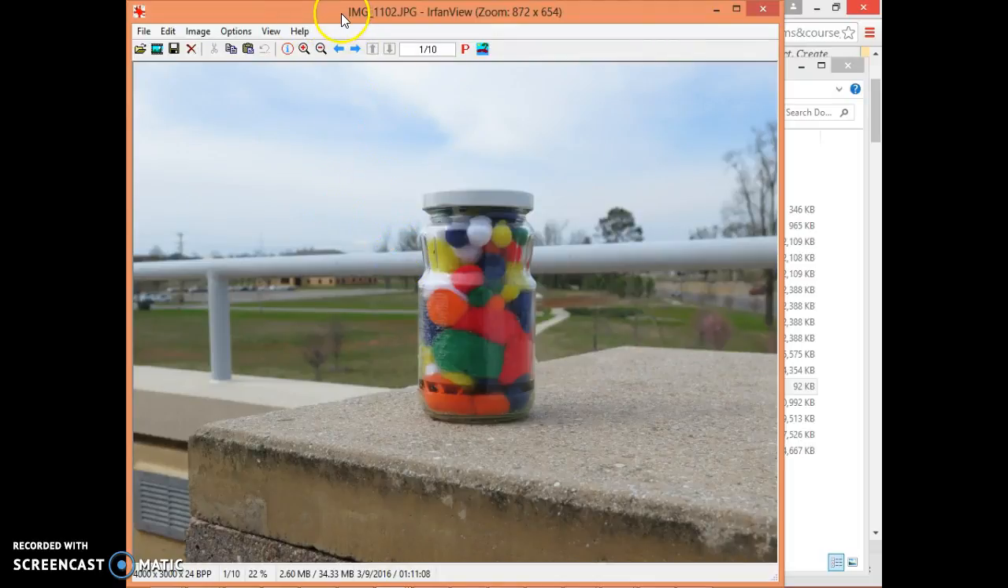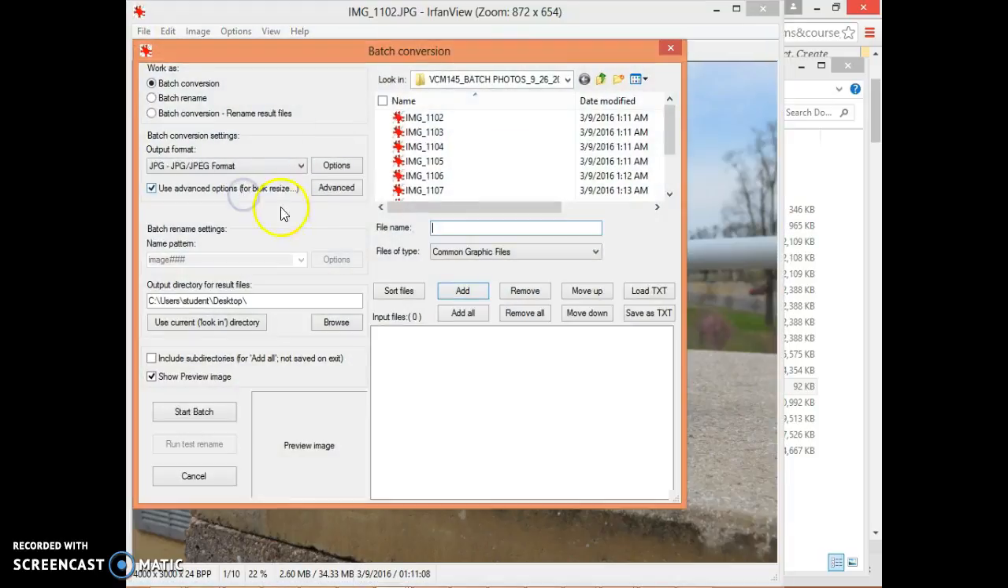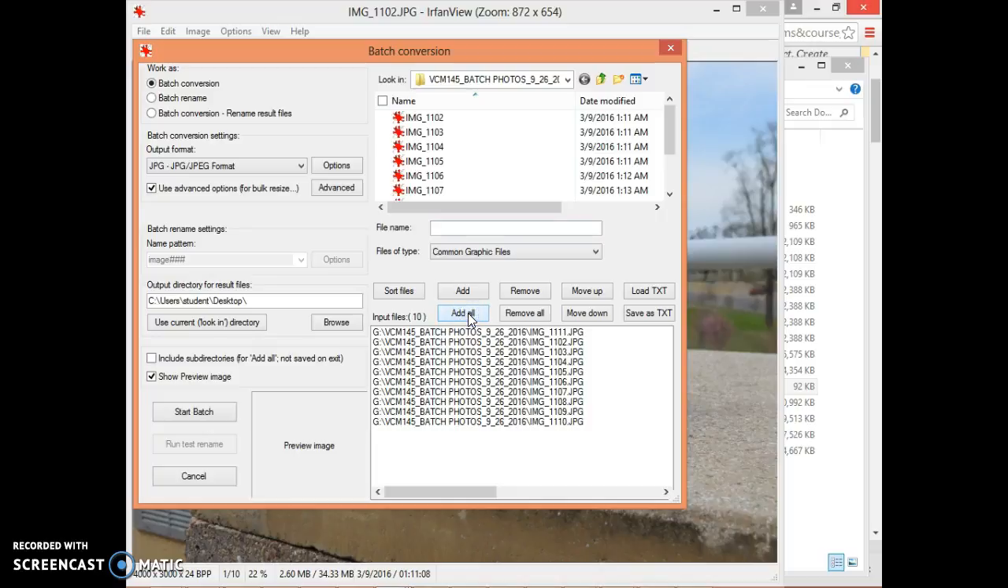The way that I look at and see my batch processing functions is I just go to File, Batch Conversion, Rename, and again, it's telling me that I could, if I wanted to, rename a series of images. But the first thing I need to do is choose the photos that I want to actually change. Right now, I'm looking in the correct folder, but it would only change the files that are in this area here. So I need to place all of these down there. So basically here, I'm going to add all of those files.